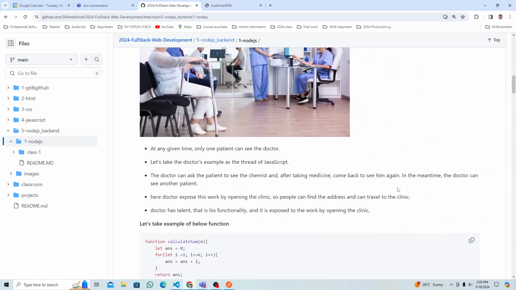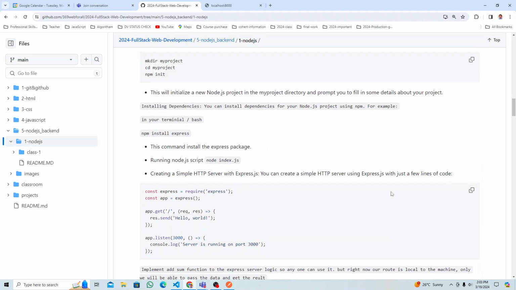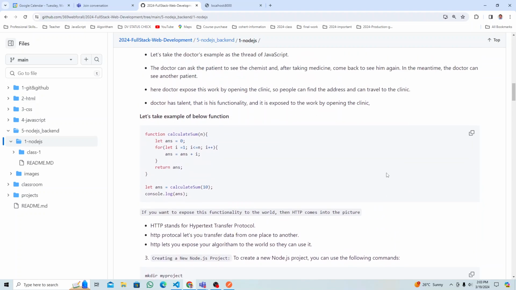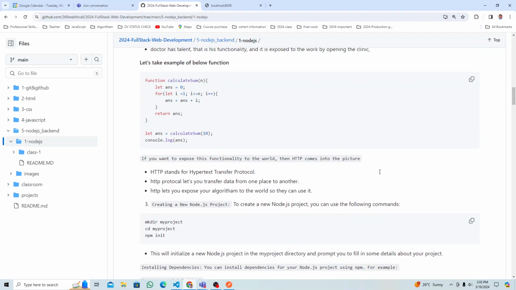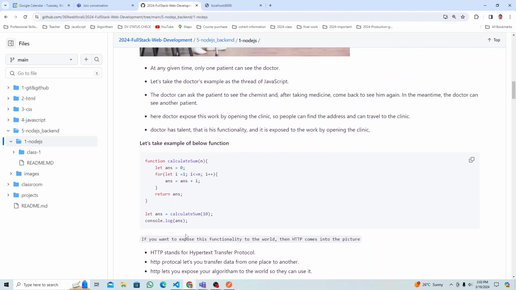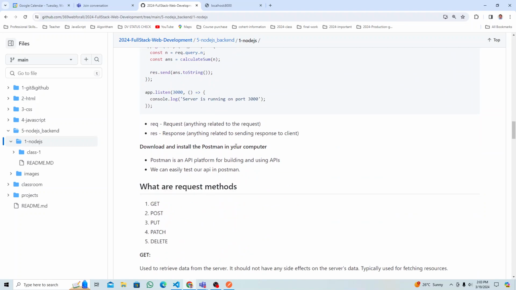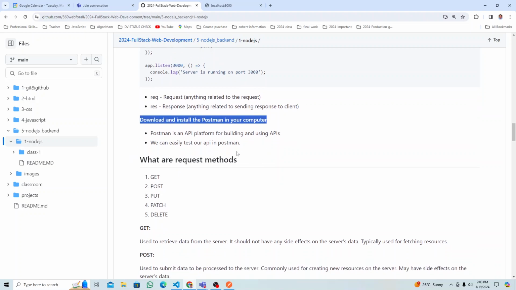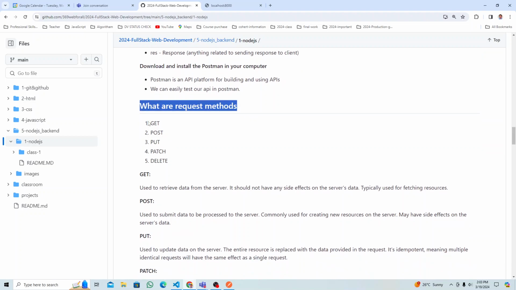Let's go back. So we have done this. Download and install Postman on your computer. I mentioned that yesterday. That's good. What is the request method now? What are request methods? So I will just read through here quickly.